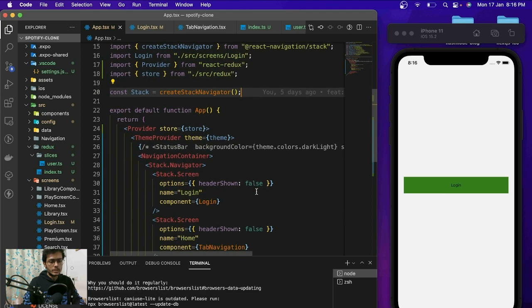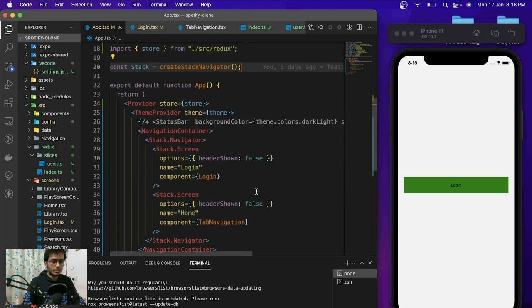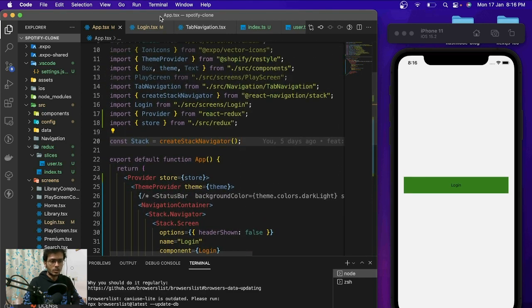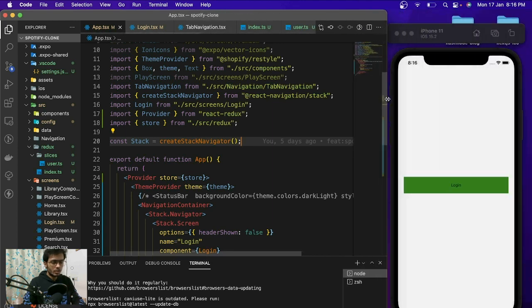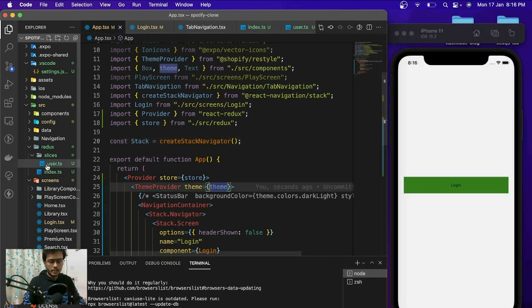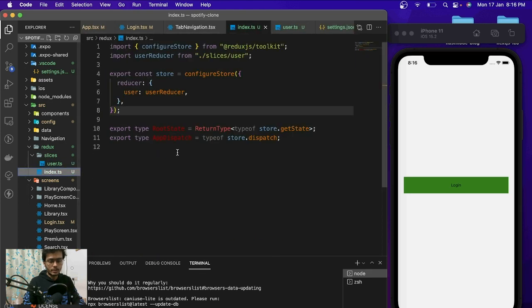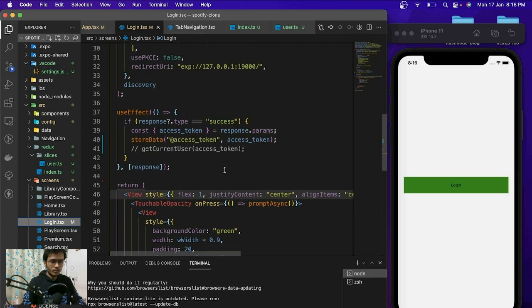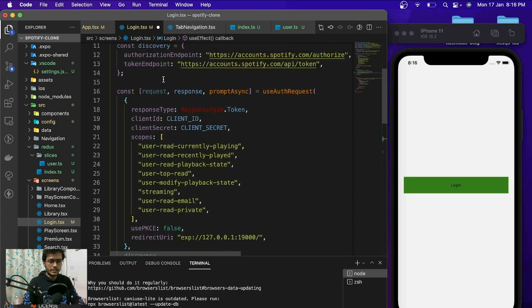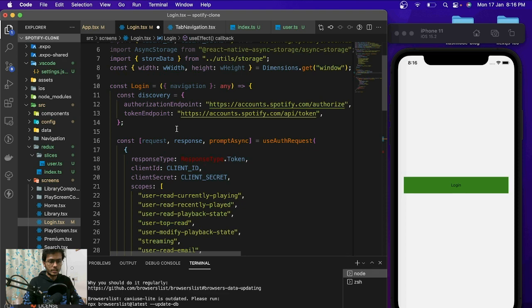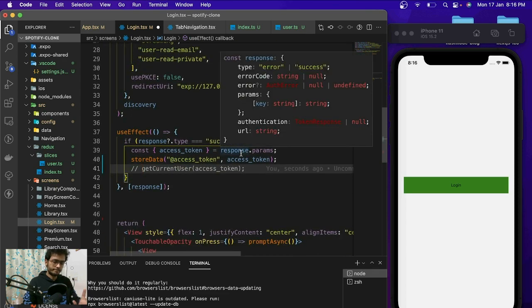Now what we're going to do is call that API. So to call that API, we need to go inside our login, and inside the login, here we will call the API. So once we get the response type success from this, after that we will just implement that.